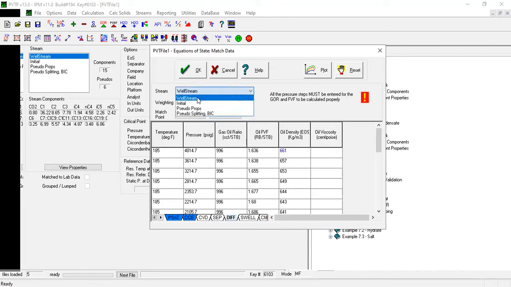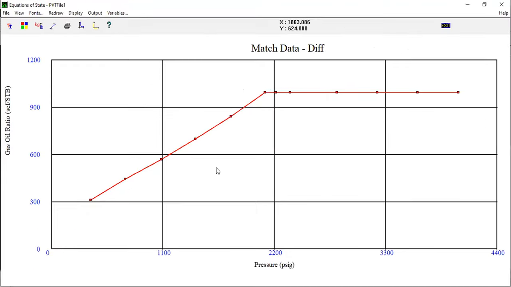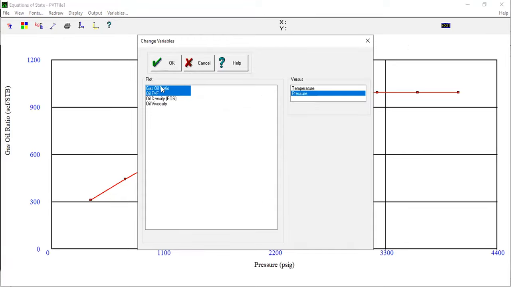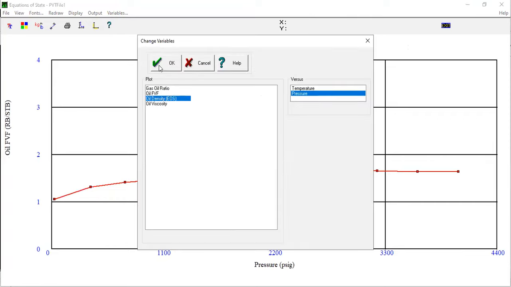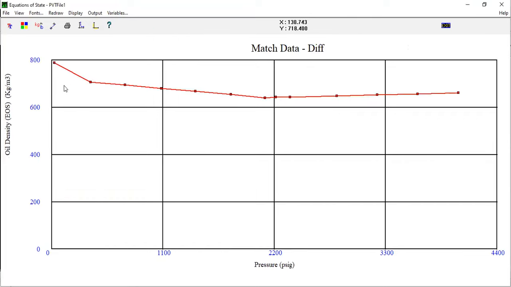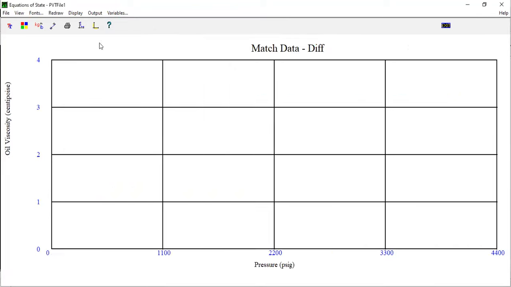Okay, stream again still in well stream. All right, click plot. Okay, this is for the gas oil ratio, oil formation volume factor, oil density. Okay, and then oil viscosity. No.